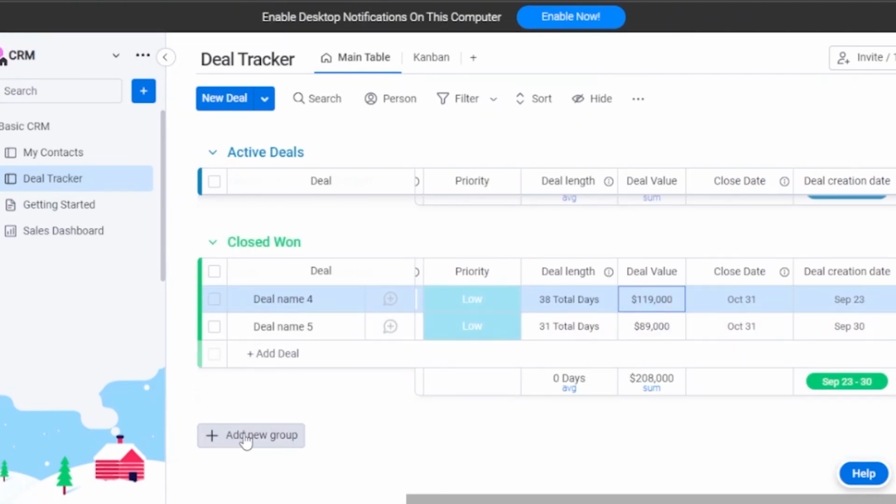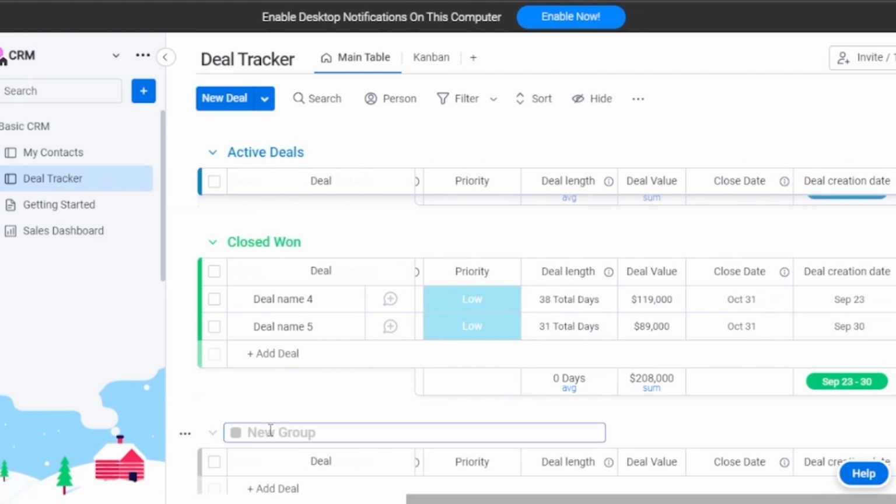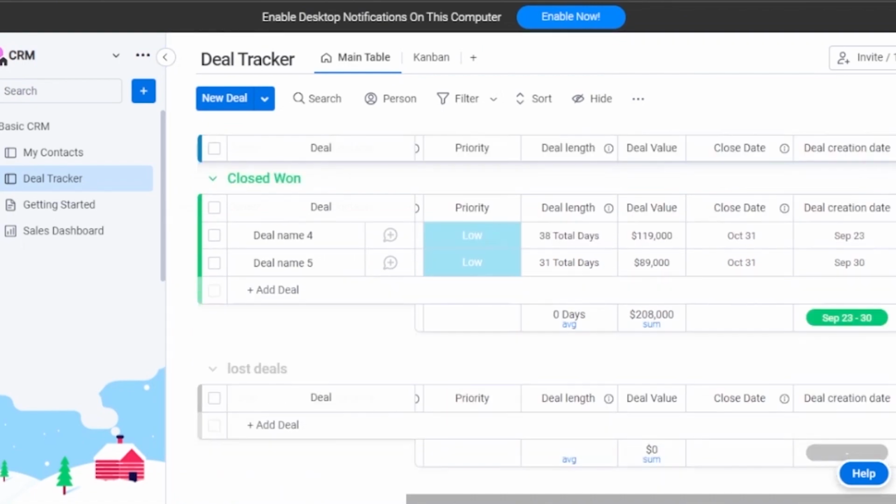Now if you want to add a new group, for example, the lost deals, we haven't talked about the lost deals, right? If you want to add the lost deals, you can add that in a new group. Wait a second, let me just, okay, lost deals. So this is what I'm going to make the table for. And now you can add different deals in this specific table.